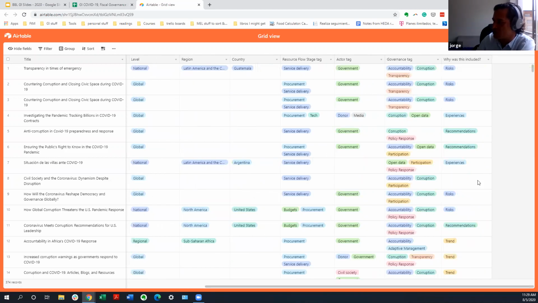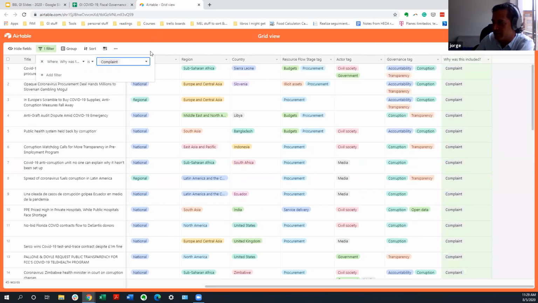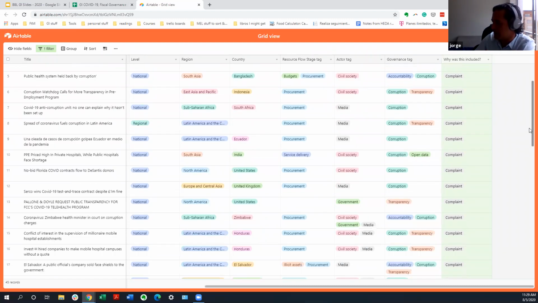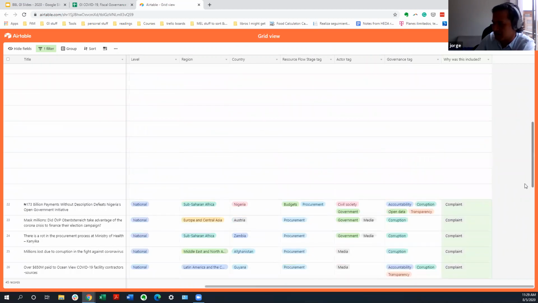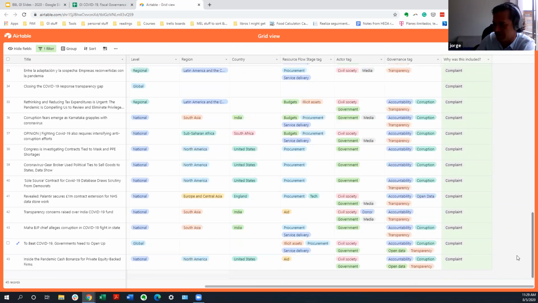We don't have a tag as such for whistleblower, but one way you can do it is taking a look at the "why was this included" variable, and then filtering for complaints. You will see a lot of journalistic investigations and complaints about the government not doing a good job, or squandering money, like giving money away or engaging in corrupt acts. For instance, with complaints, there are 45 records that refer to that.